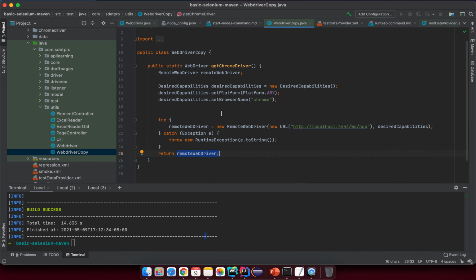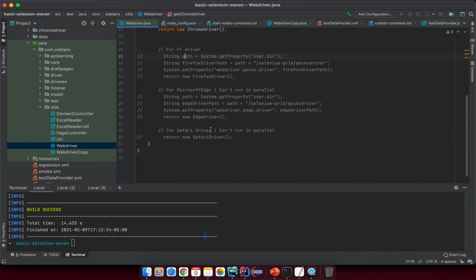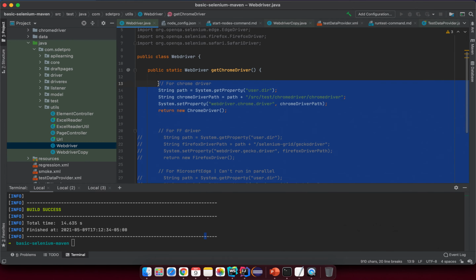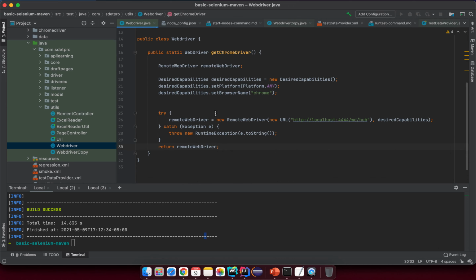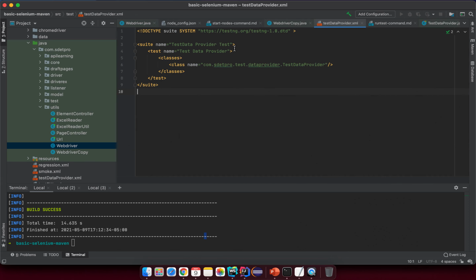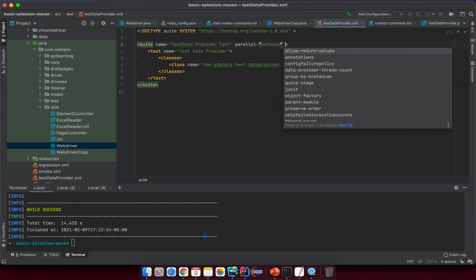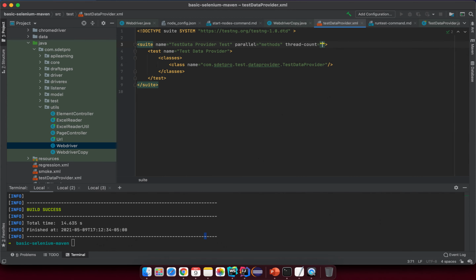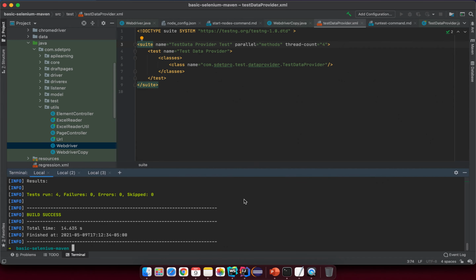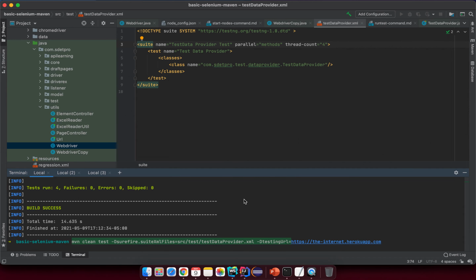So now if I copy all of these things here, and I put them in the WebDriver from before, because we are using this one, right? And if I run, this time it will send the request to the hub. And I want to run the test in parallel. So this is the test: parallel equal methods and the thread count equal 4. I want to run 4. Okay. Now I will try to execute the previous command here.